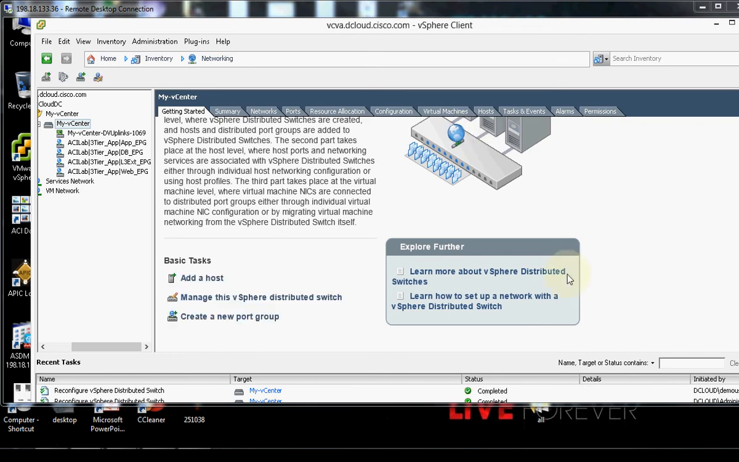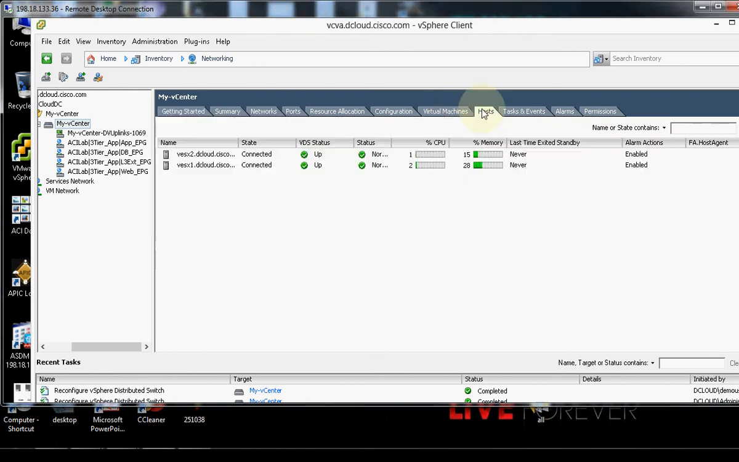So then let's see what we just added. We go to host. Oh yeah, we can see the two hosts here. We have ESX2 and ESX1. All of them are connected and up. Here is the CPU and the memory too. So now, like you see, the VMware environment is already connected to the APIC controller.